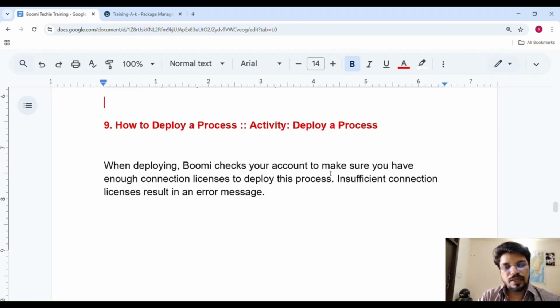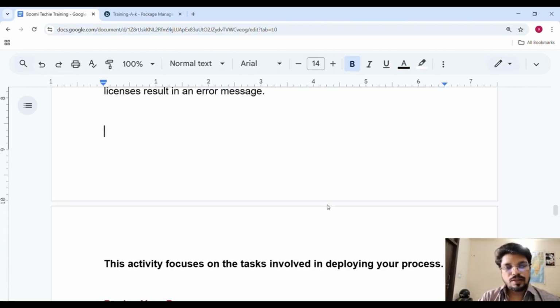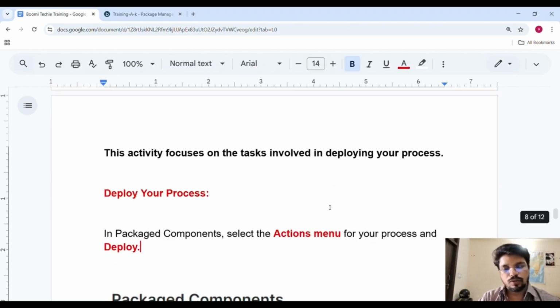When deploying, Boomi checks your account to make sure you have enough connection licenses to deploy the process, right? So first of all, you have to check your license, like how many processes you can deploy. This is not applicable for test mode. This is only for production mode. So next, let's see this activity. Focus on the tasks involved in deploying the process.